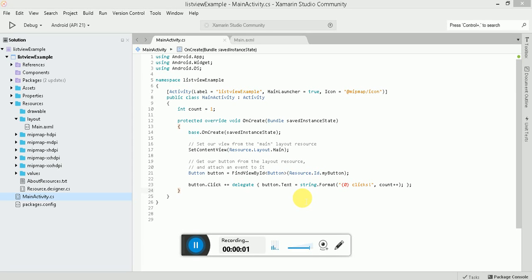Hi guys, in this video tutorial you will learn about ListView, how you can use the ListView, what are the different ways you can generate ListView within your Android application, and what are the different uses of that ListView. So let me give you some introduction about the ListView.